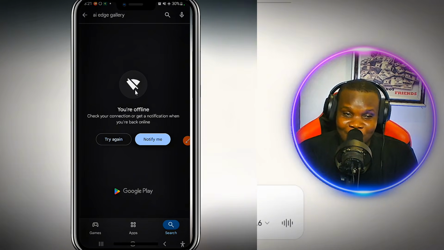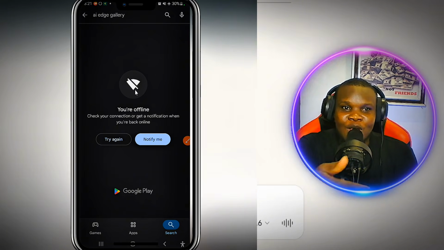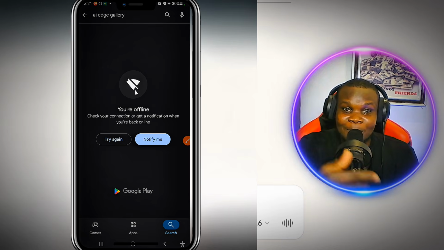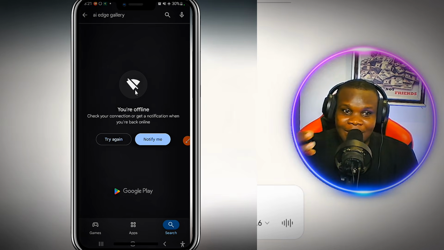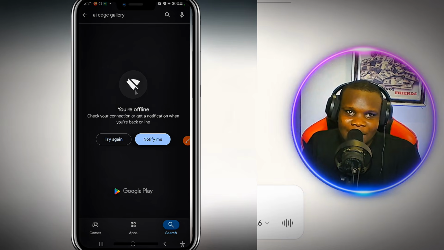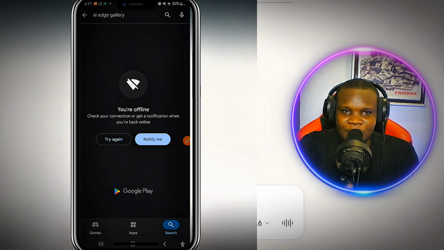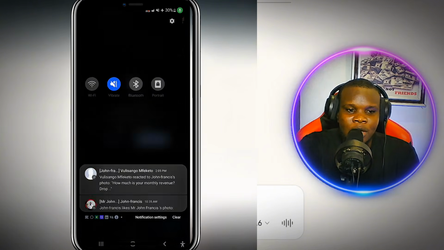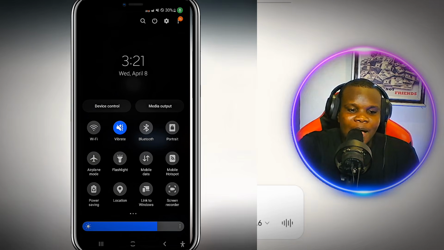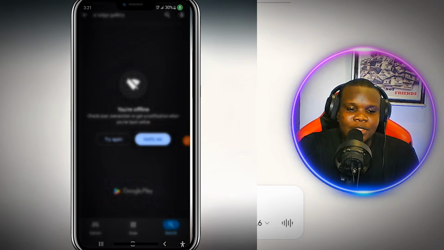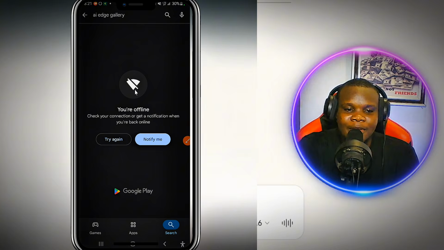You can see right here I'm offline, so I'm going to simply turn on my internet connection for Google Play Store to actually work, so we can install this. Remember, after installing and downloading it on your mobile phone, you don't need an internet connection again for it to work. So I'm going to simply turn it on and show you how everything works. Then click on the data. I'm going to simply turn everything on. You can see right here, then try again.